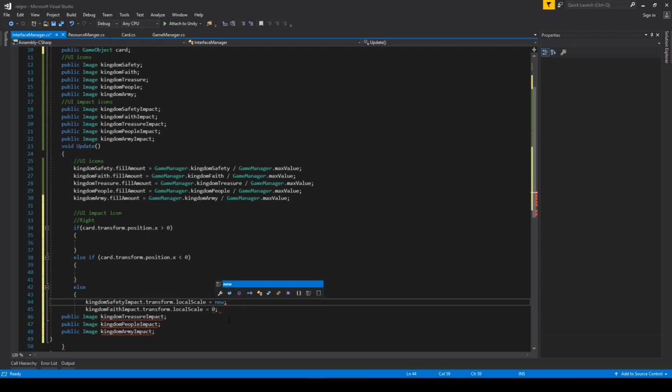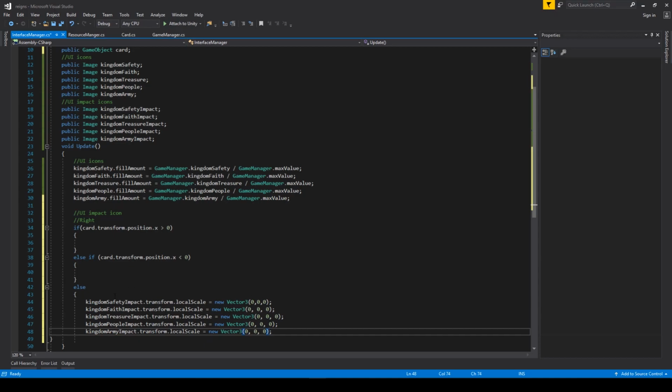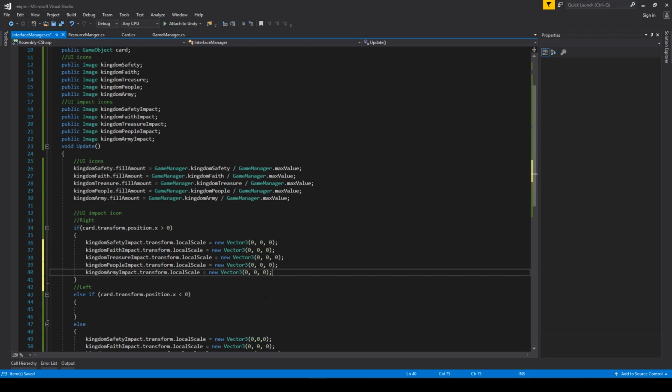Oh crap, I'm going to go with new Vector3 0 0 0. Okay, so anytime we are not moving the card, we want those to be not shown. Here's the right, here's the left, and if the card is more to the right, then we want to show only those which are affected.